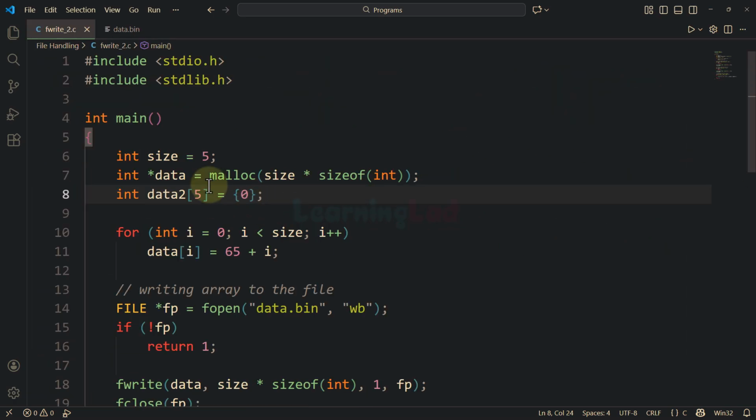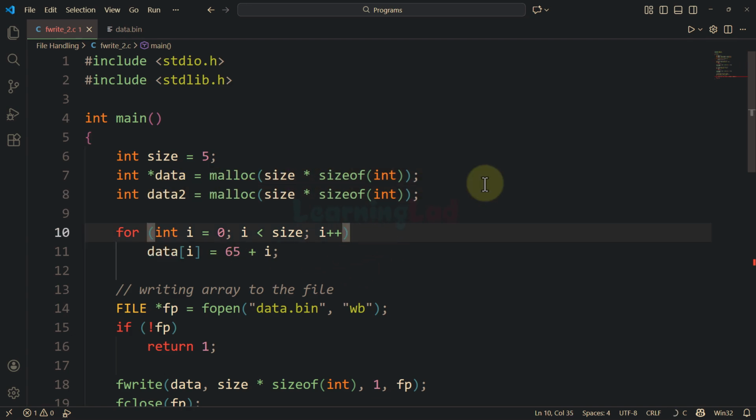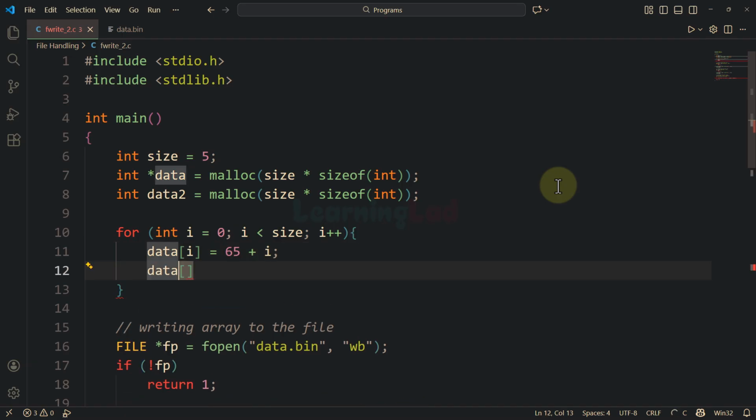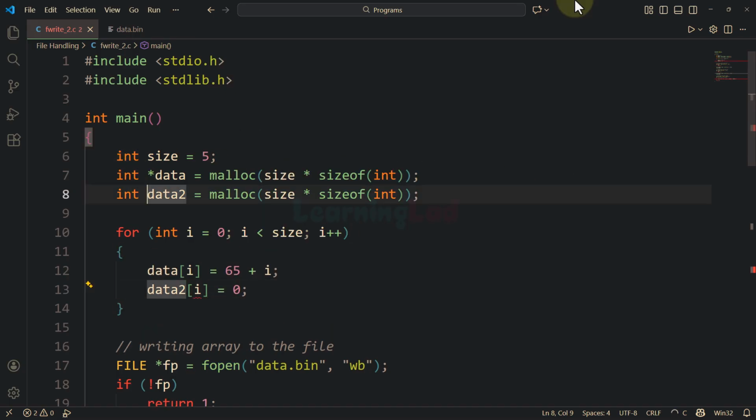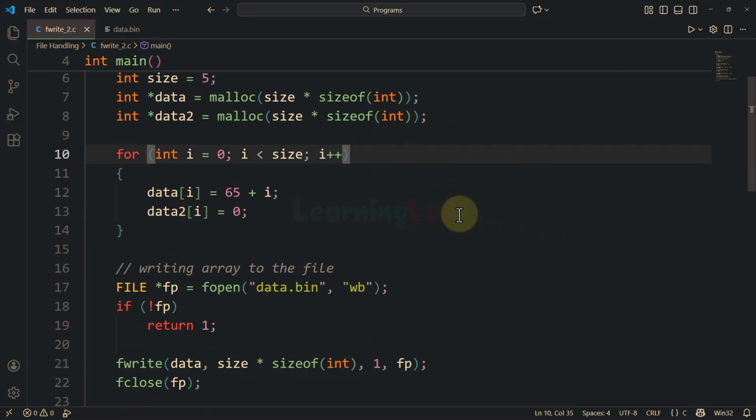And for this data2 also, if you want to make it a dynamically allocated array, then you can do that. For example, just like the way we have allocated the data for this data array, we can do the same thing for this data2 array. And then while storing some data, here I can say data2 array, and the index will be pointed by this i equal to, let's say, the value of 0. And here the data2 will be a pointer now. Okay, so this will also produce the same thing.